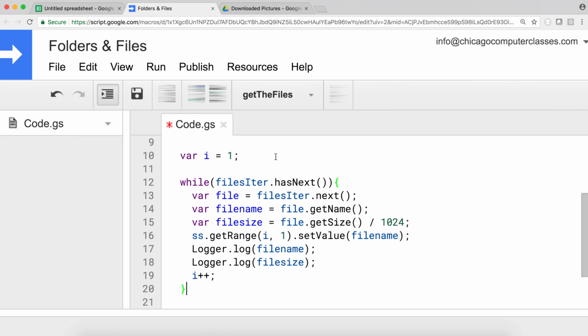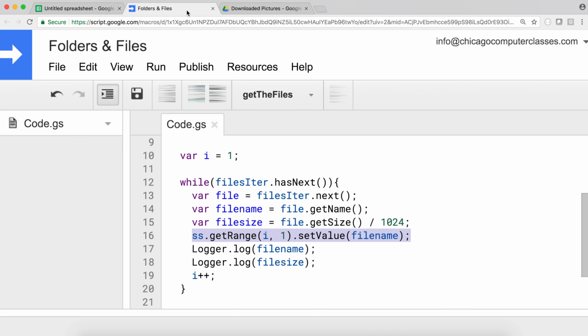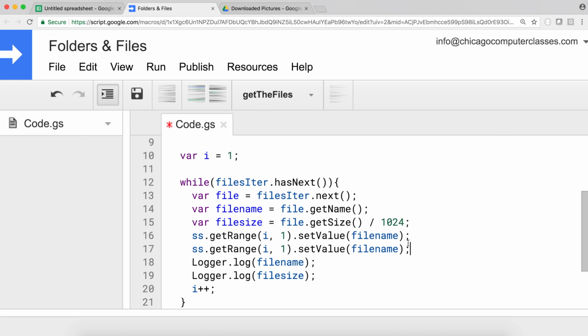So, and then when it goes to the next round of looping, now the I is going to be 2 and 3, 4, 5. So that way we're going to put the file name where it's supposed to go. Now we probably want our sizes to be in the second column. So I'm going to just copy that whole thing. And instead of the first column, I'll use the second column. It should be the same row, so that should work. And then we'll just use our file size variable right there.